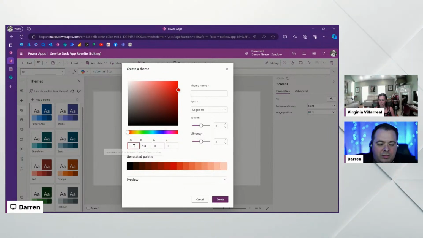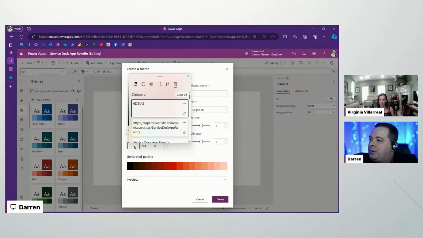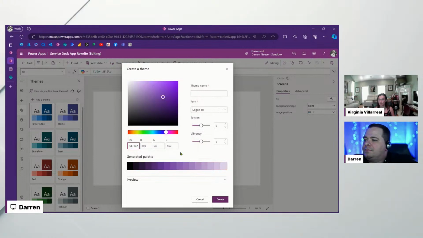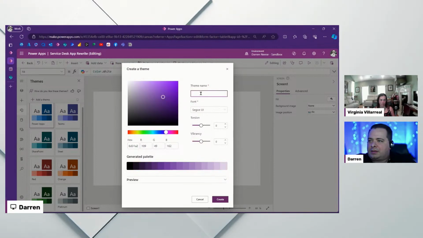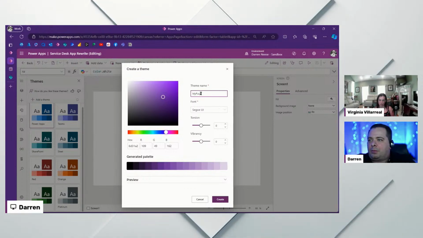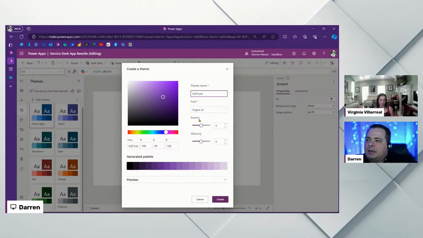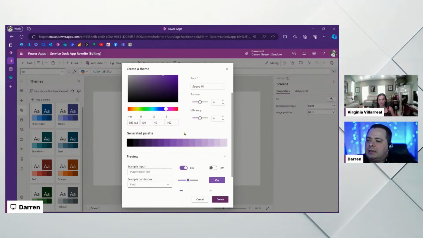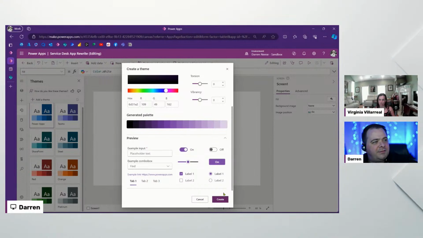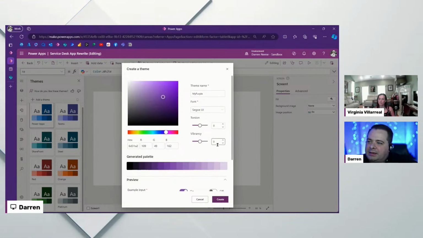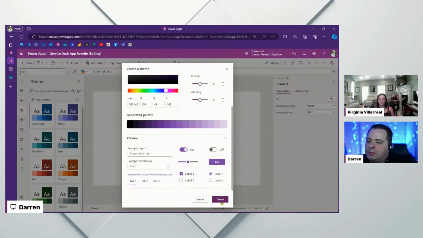I'm going to take that out and hopefully it's going to allow me to paste. There we go. There's our purple color. Okay. So we're going to call this my purple. And I'm going to go with the defaults. And if we look, this is what our stuff is going to look like. Now that's not quite the Power Apps purple, but it's the purple that we wanted to go with. So I'm going to click Create.